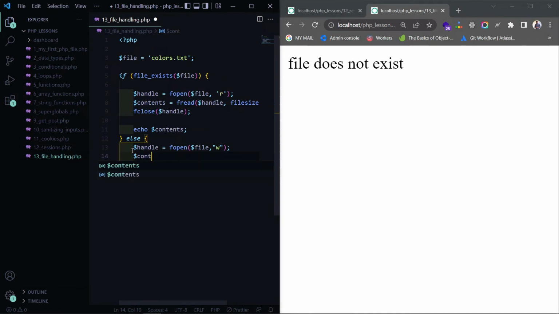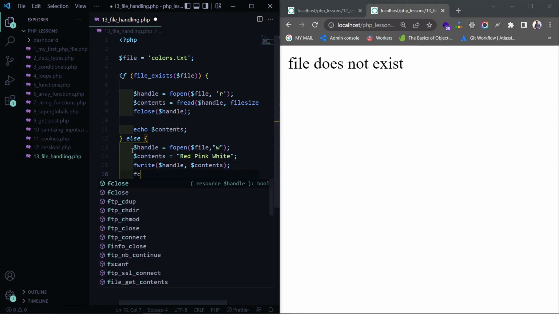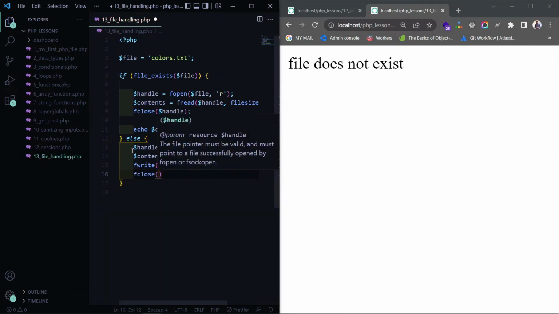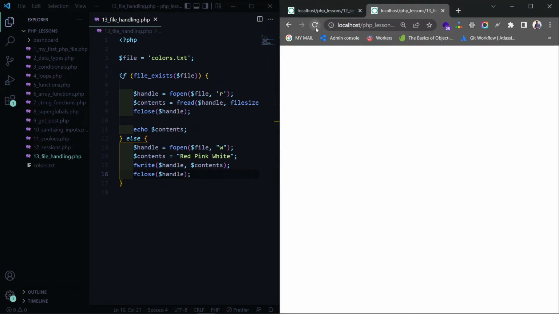And the contents that we want to put there, we can say red, pink, white. This is what we want to write in the file. Then we say fwrite, and we pass the handle, and then we write the contents over there. Once you are done with that, we fclose the handle. So let's reload the page.